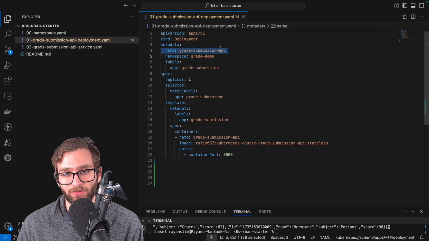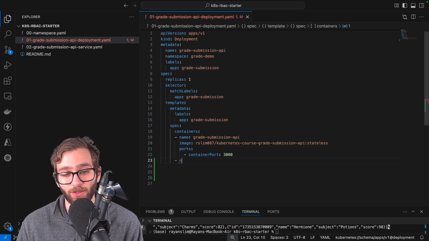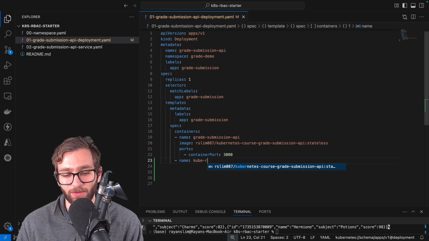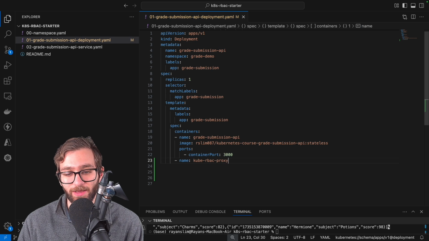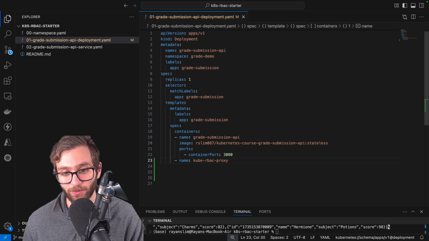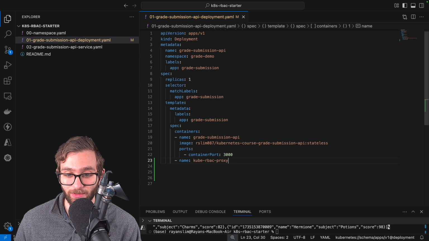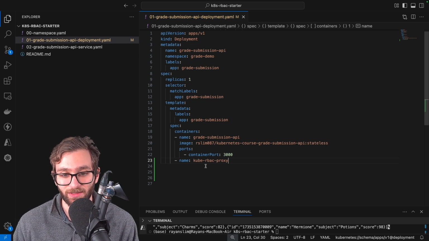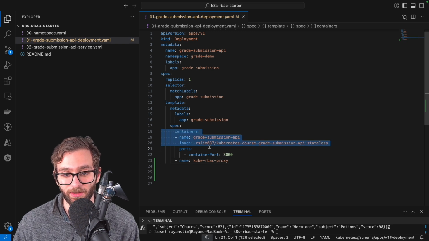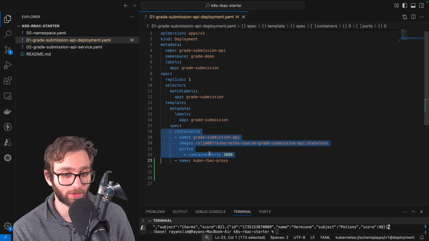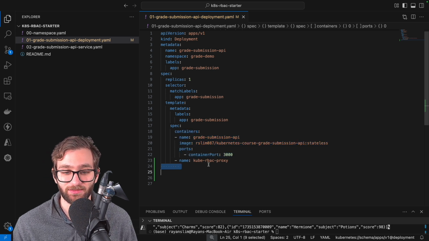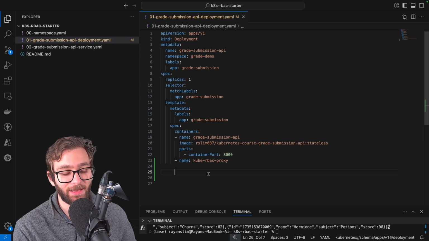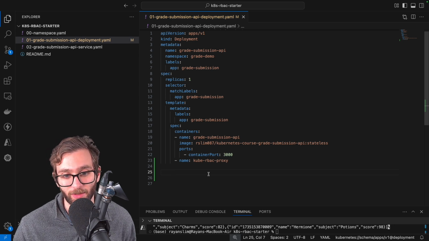Inside of the grade submission API pod, we're going to create another container, a sidecar container. And that sidecar container, I'm going to call kube-rbac-proxy. If you took my Kubernetes course, if you haven't, highly recommend you do. Link is in the description. You'll remember that a pod can have many, many containers, usually one container which serves the core functionality of the cloud native app or microservice, and sidecar containers that enhance the functionality of the main one.